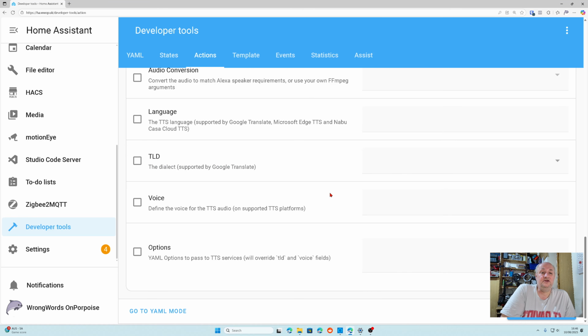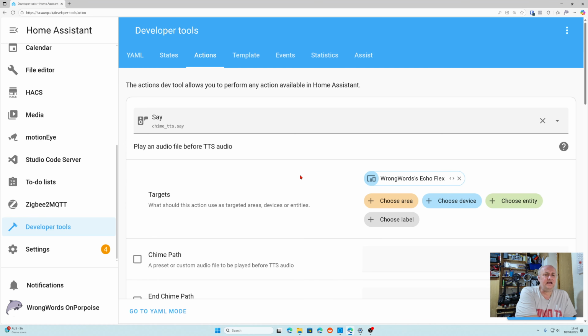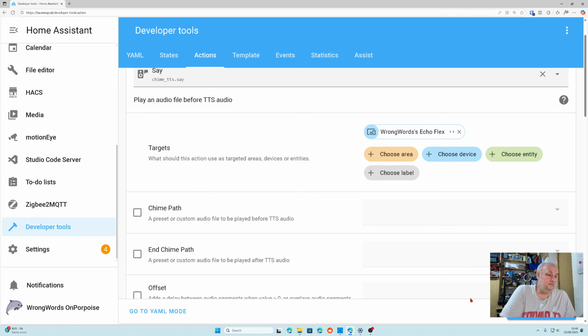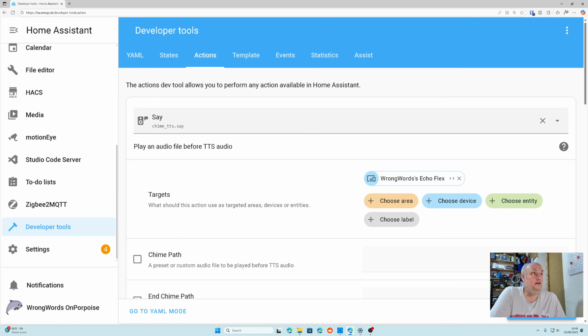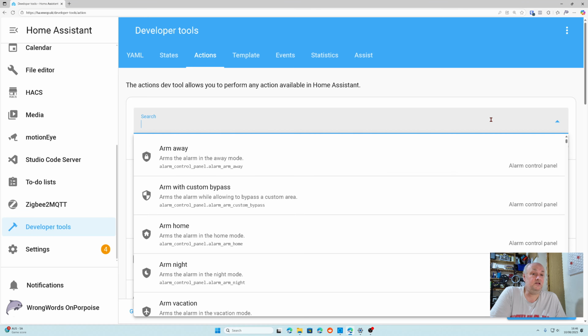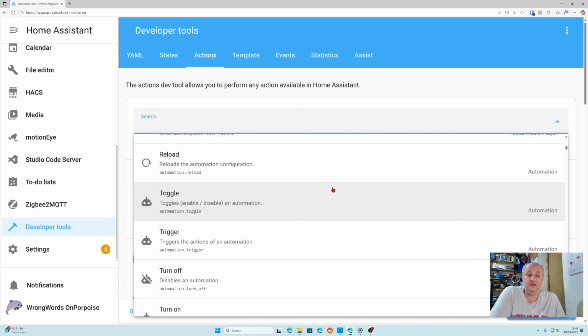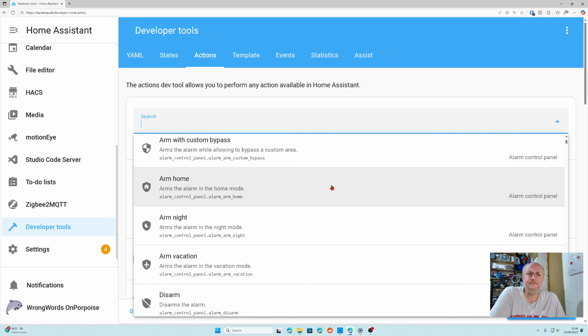Okay, actions. Now, every time you add a new device in Home Assistant, it's got its own set of actions, and actions are make something happen, make something go on. So I'm going to have a quick demo of Chime. So if we click on perform action, that's what it does. So that's actions. There are lots of actions for everything you could possibly want to do. This is for kind of testing them.